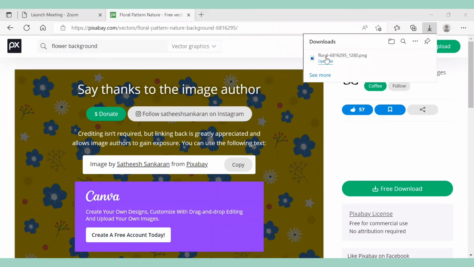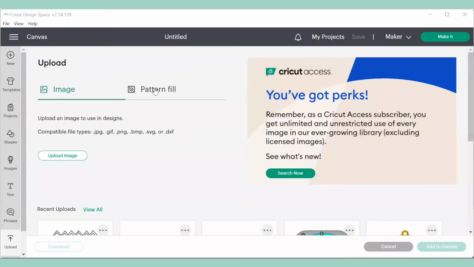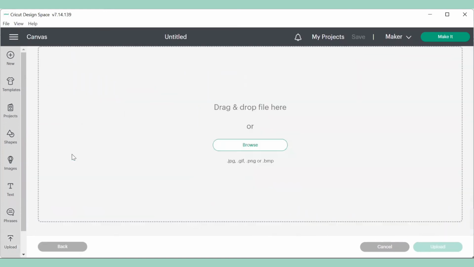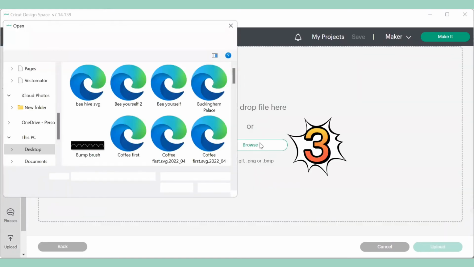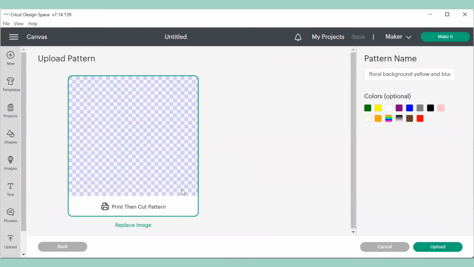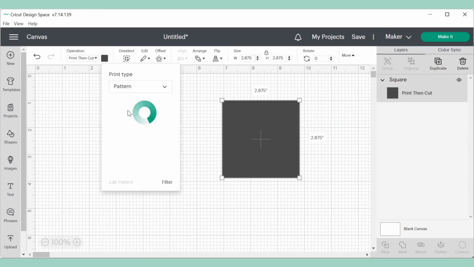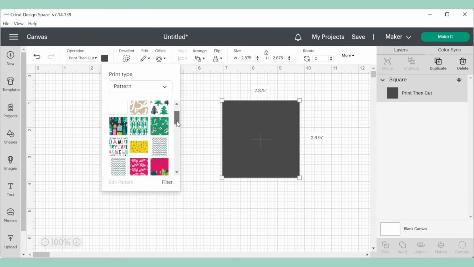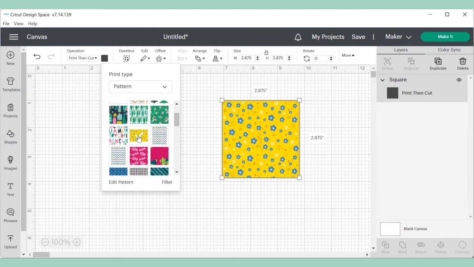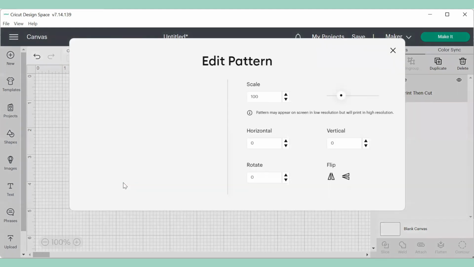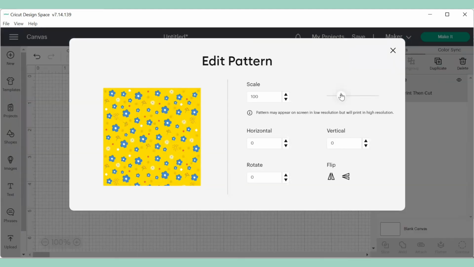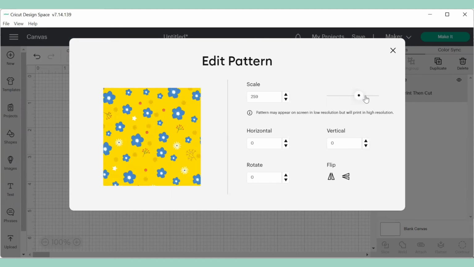I can then click on the file, give it a name and save it into my downloads folder. And then we're going to repeat the process of uploading that pattern into our pattern fill library by uploading the design into Cricut Design Space. And as before, the design can then be edited and you can play around with it to get the required design.